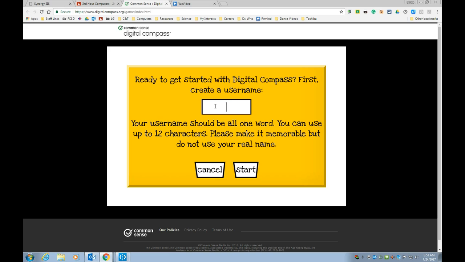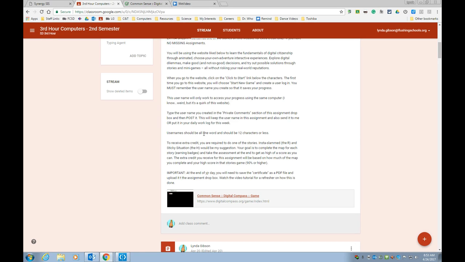If you're going to do more than one of these, you could do one at school and then you could do a second one at home, but the extra credit is really only based on doing one of these scenarios. So I'm going to put my username in. If you look at the directions back over here, the username should be all one word and it should be 12 characters or less. You don't want to do anything more than 12 characters and you're going to want to try to remember it.